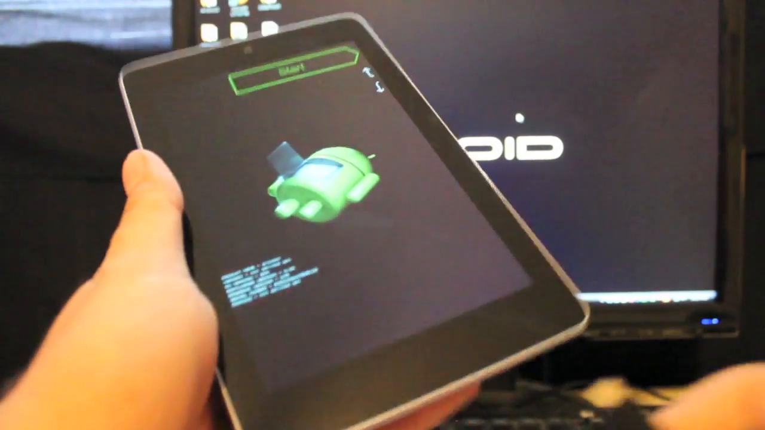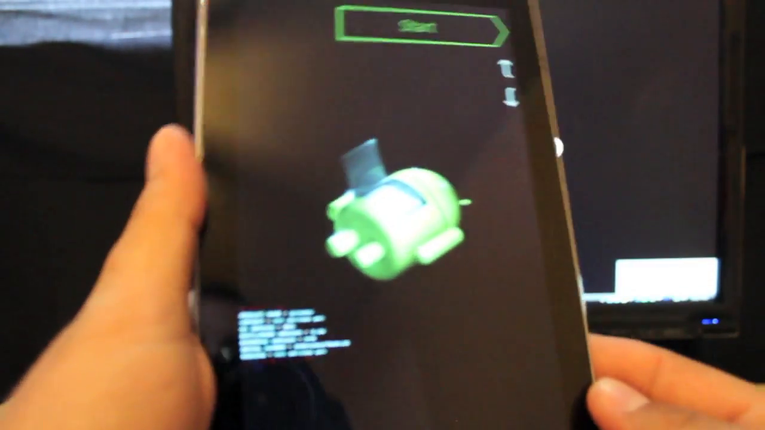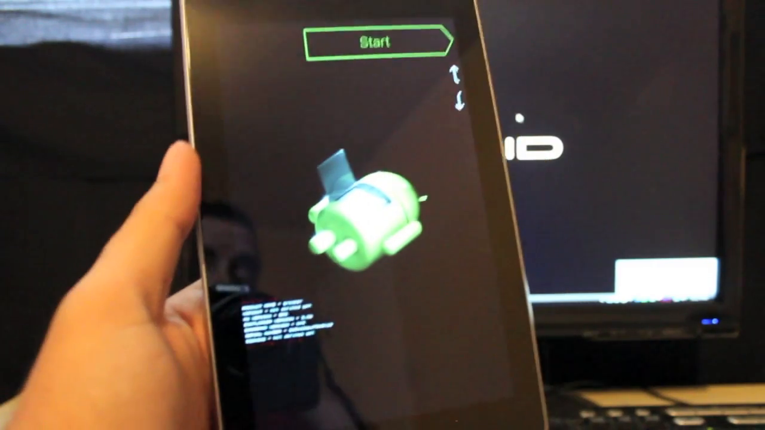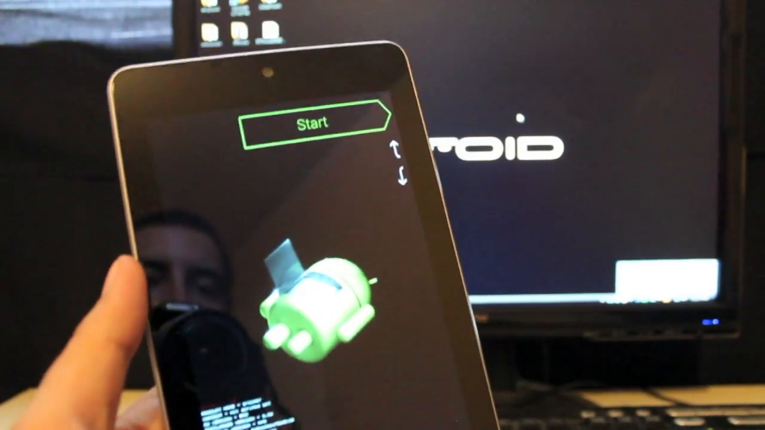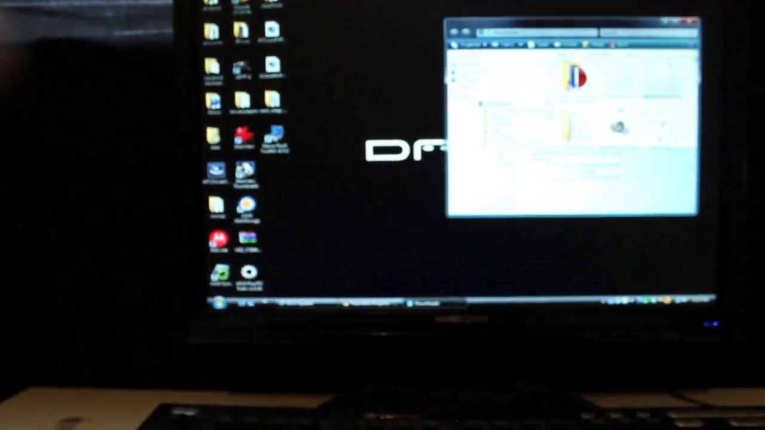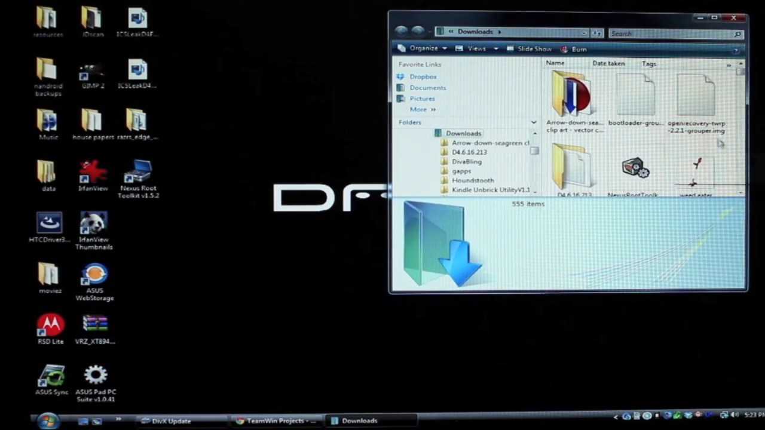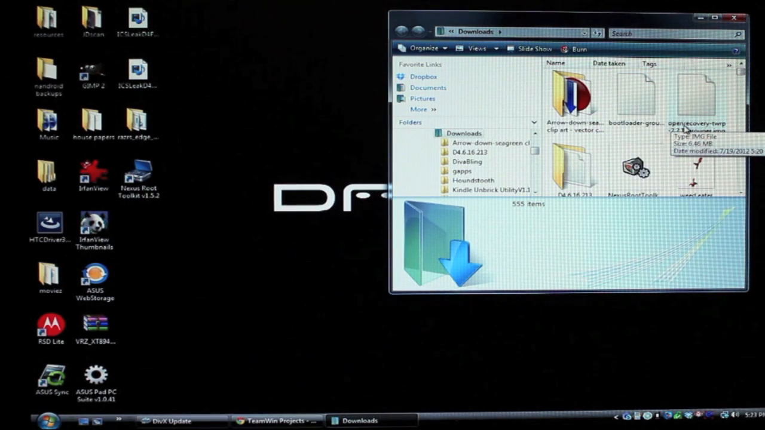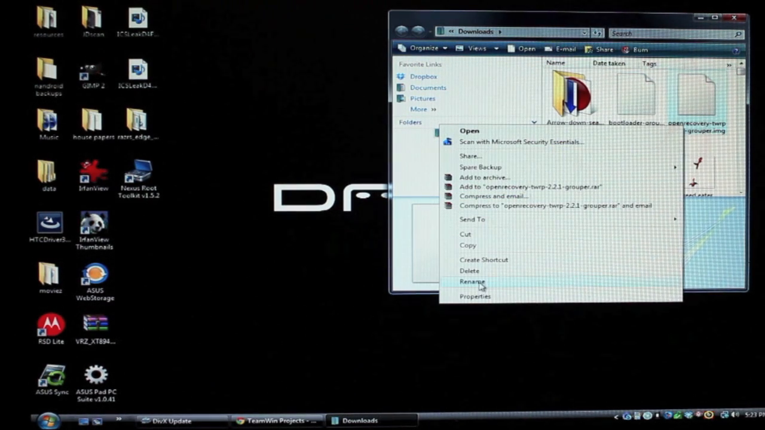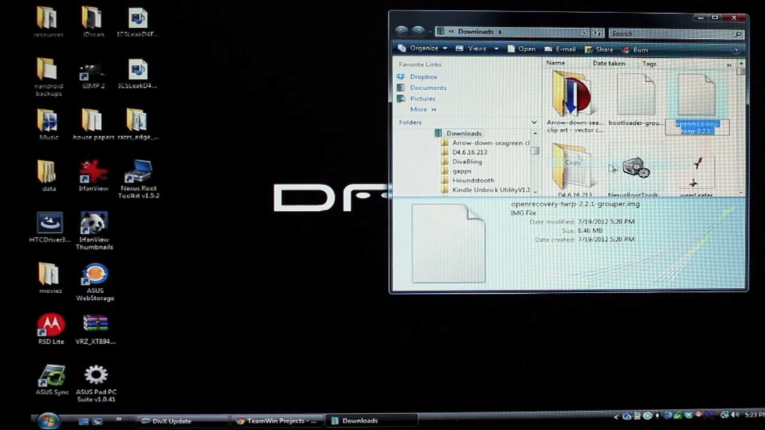And you'll need to go to the link in the description and grab that recovery file. Then you'll head to your computer and go to your downloads folder where it's downloaded. And we're just going to set this down for now. Okay, so find your recovery, and we're going to copy the name of the recovery. So copy it.